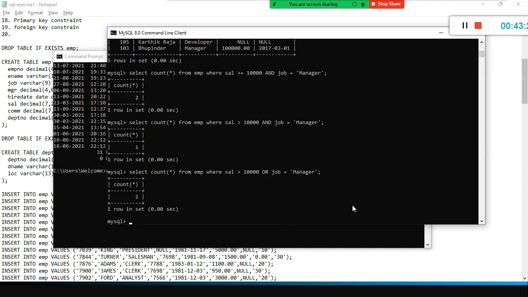Either salary greater than 10,000 or job equal to manager. Of these 2 conditions, if any one of them is true, even if the other condition is not true, then display the output. In this case, salary greater than 10,000 is true and job equal to manager is also true, hence it is displaying like this.